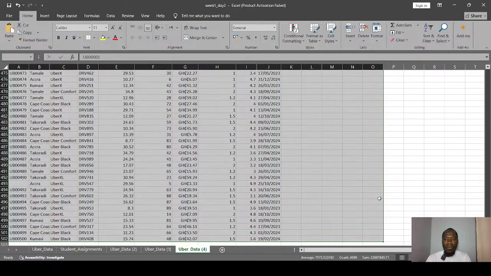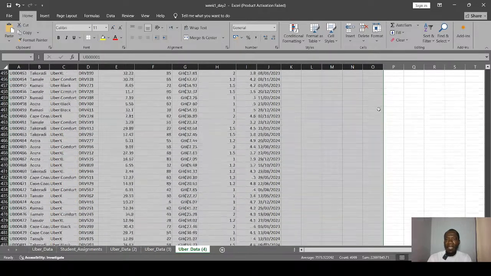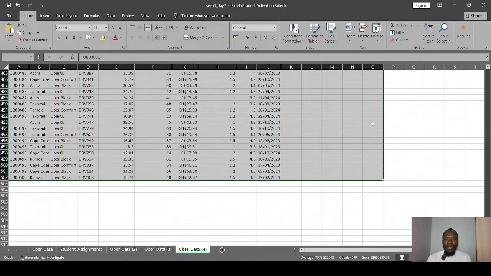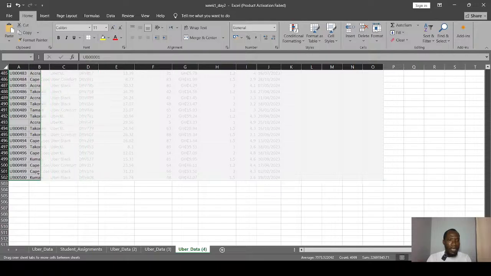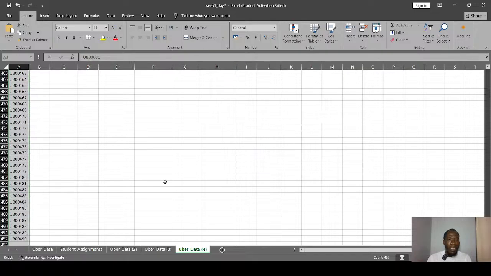Now that one will bring you all the way to the very bottom of the data, but it will highlight everything, right? So what you do is you bring your cursor to the bottom left corner on the dots, for the cursor to change into the plus sign, and then you click and drag to the actual column.